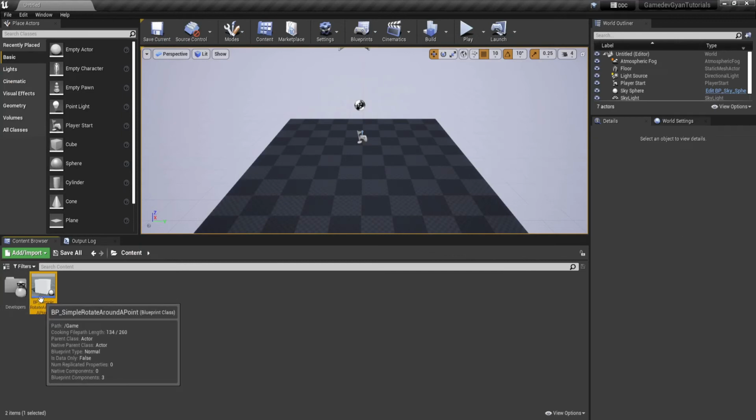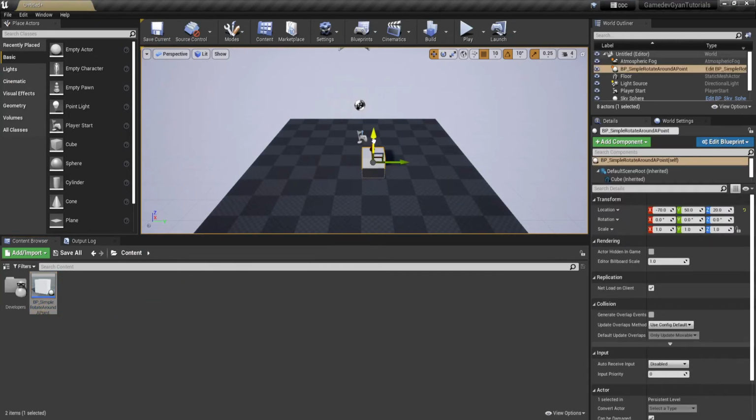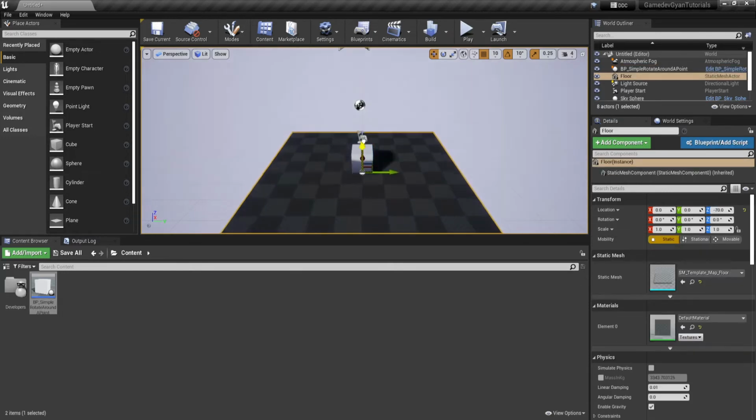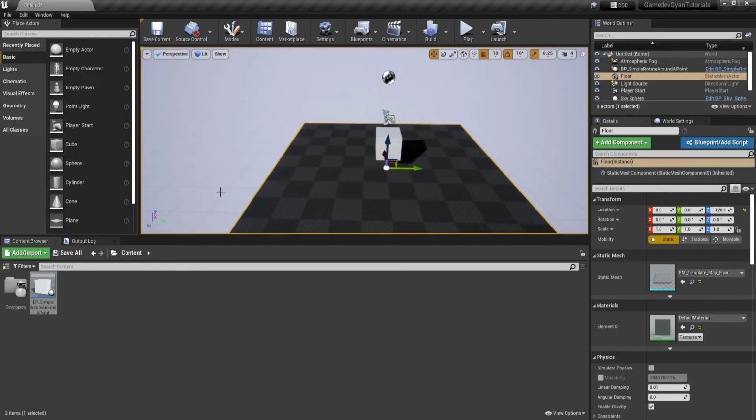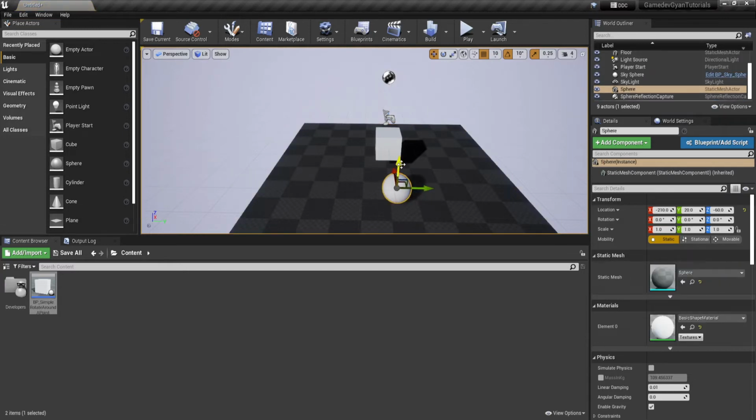Let's drag this onto the screen and set the location to 0, 0, 0. Let's move the floor a little bit down so that this is still at 0, 0, 0. And let us add a sphere. Go to basic, we have a sphere, we'll drag the sphere into the level. As you can see, this is at minus 200. We will set this also to 0, 0, 0 for the time being.